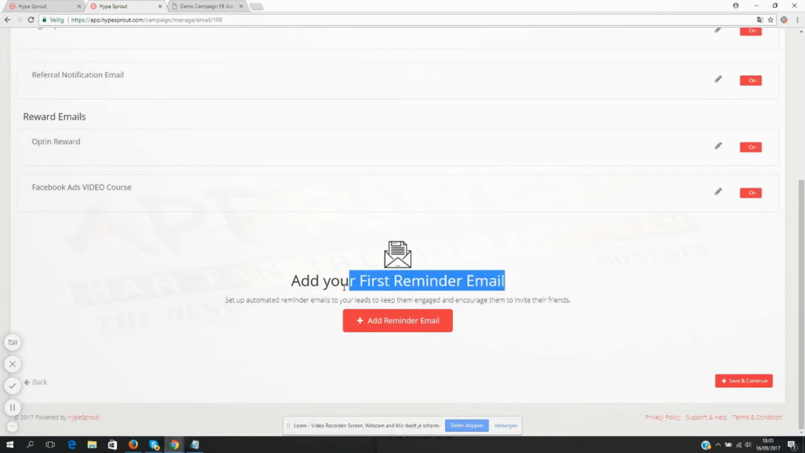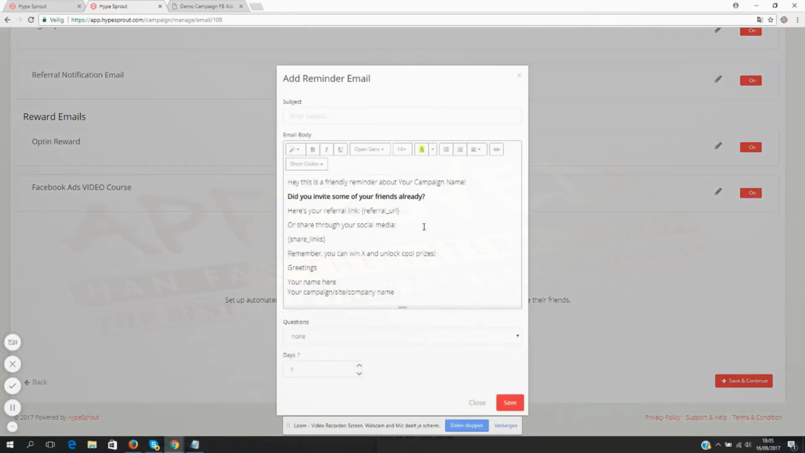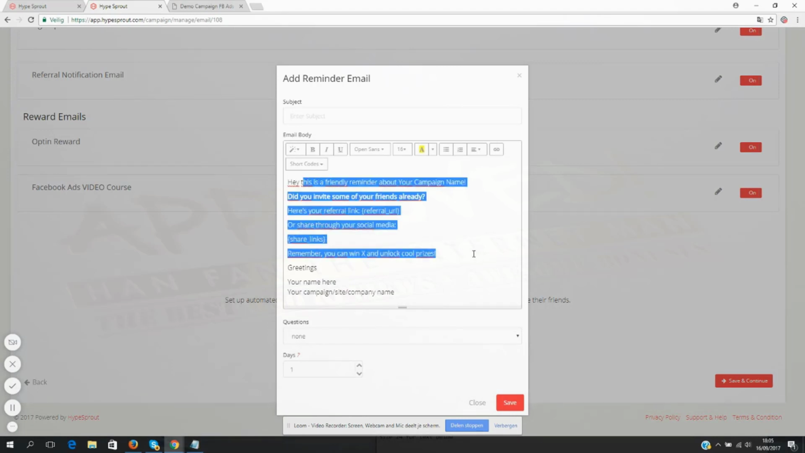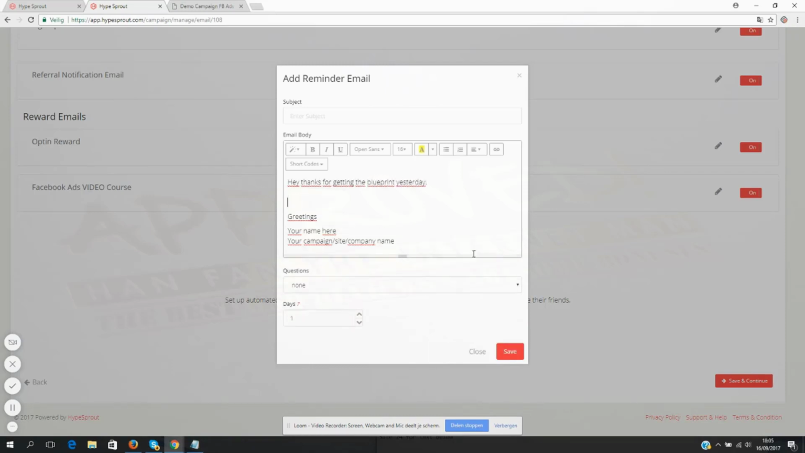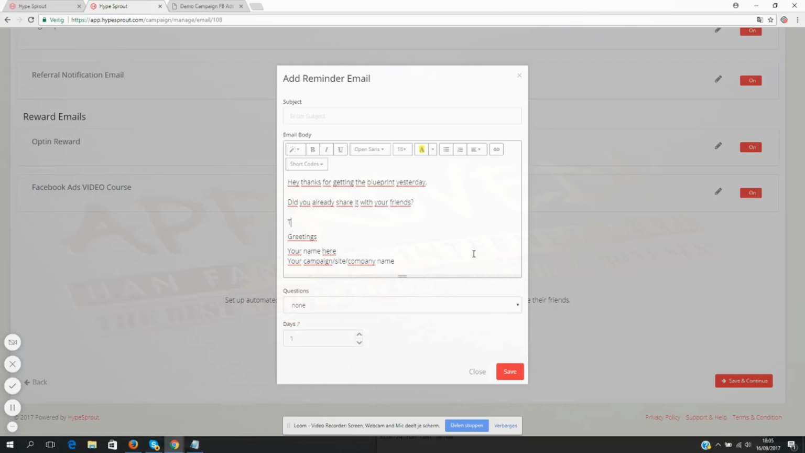Okay. Now there's another feature here. You can add reminder emails. For example, let's say today someone signs up and downloads the blueprint. If you want to send him a reminder tomorrow or after 2 days, just click on reminder email. Edit this email like, hey, thanks again for getting my blueprint. Thanks for getting the blueprint yesterday. Did you already share it with your friends? You can get my video course if 5 friends download it, like this.